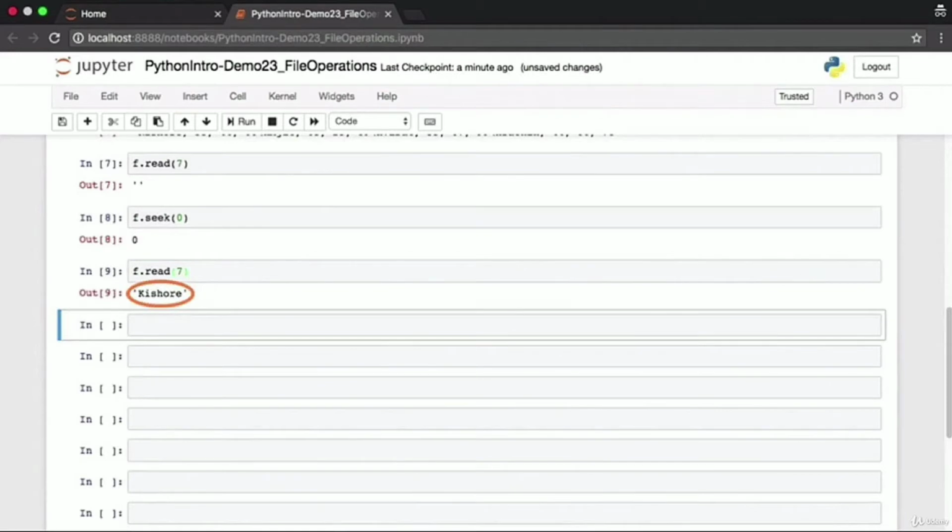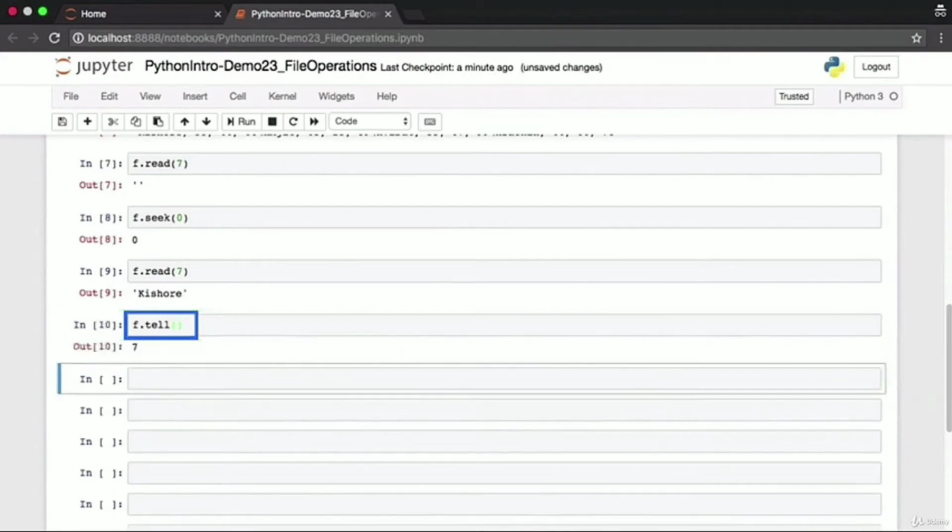Every character is stored in a single byte. When you read 7 bytes, you get all characters of the name Kishore. Now, just by looking at the file handle, you can't really tell what its current position is. You don't know whether it's at the beginning of the file, middle, or the end. The tell method on the file handle will tell you what its current position is. Here it's 7 because we've read 7 bytes. Our file handle is now at position 7.